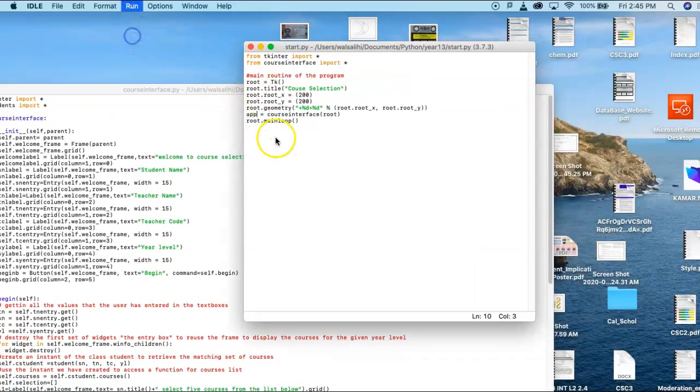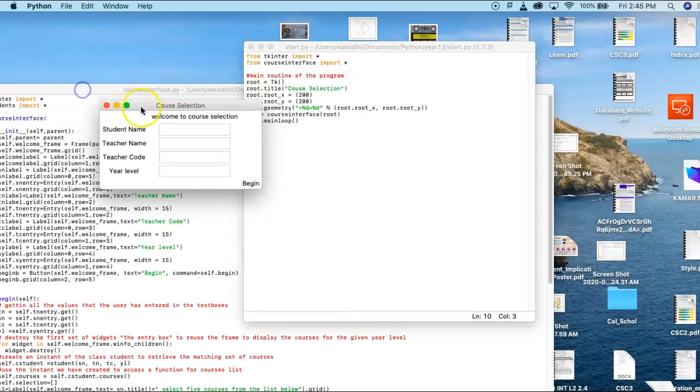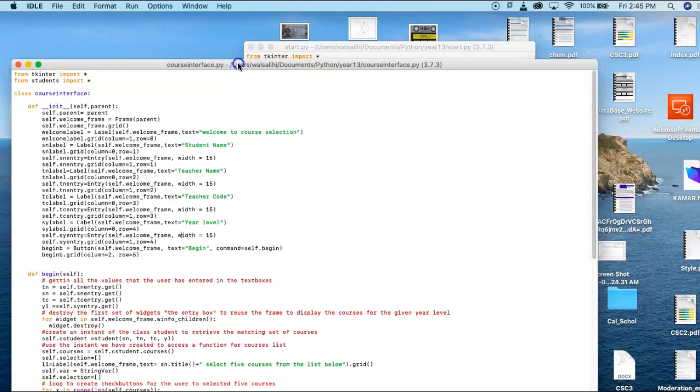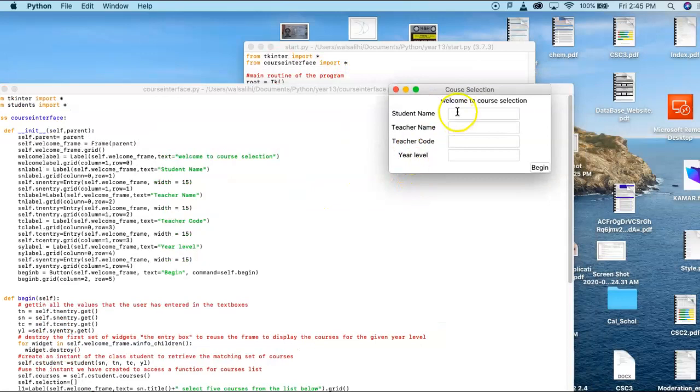So if I run that, this will give me the window. So that's my window. Here are the labels, and I'm using the grid method, and because I've created my entry here for the text box, all the same width, I've created them with width 15 just to be nice and tidy. And then I've created the button called begin.